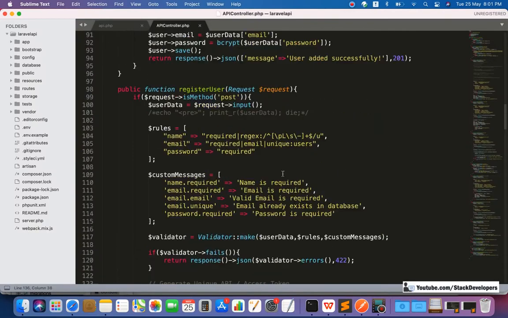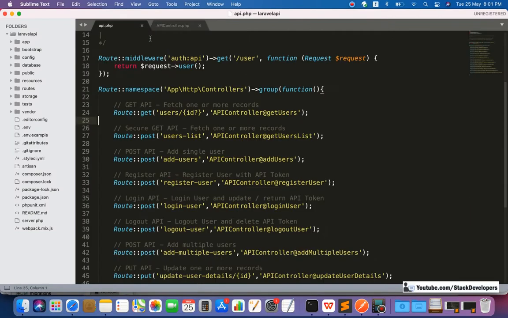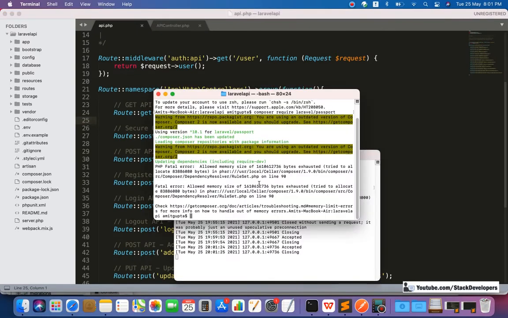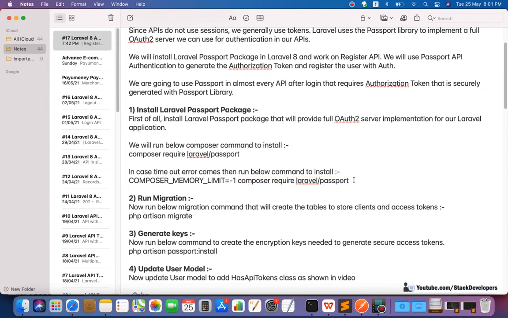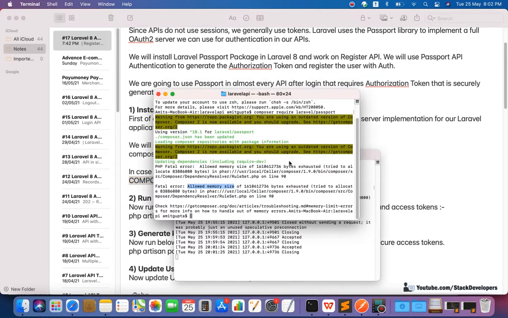Now we are going to create the new API for registering a user with Passport. First of all we are going to install Passport, and you can see this error has come. Like I told you, the allowed memory size error sometimes comes. If it comes to you, then we need to run this command for installing Passport. It means composer will not have any time limit for running. So we are going to run this command now.